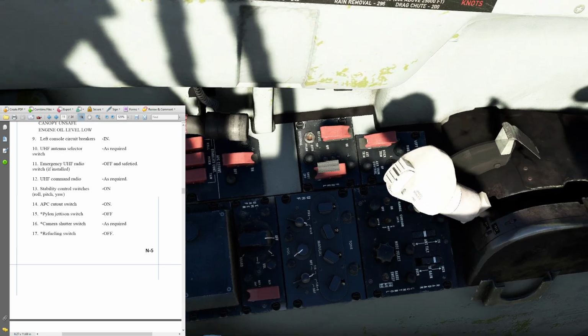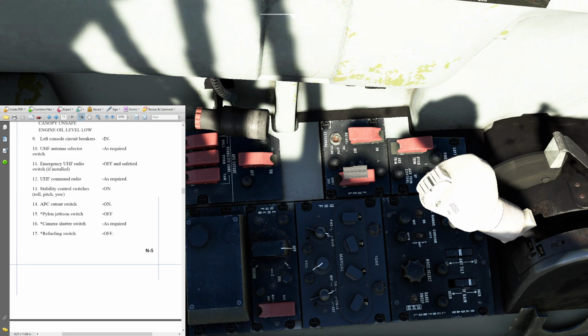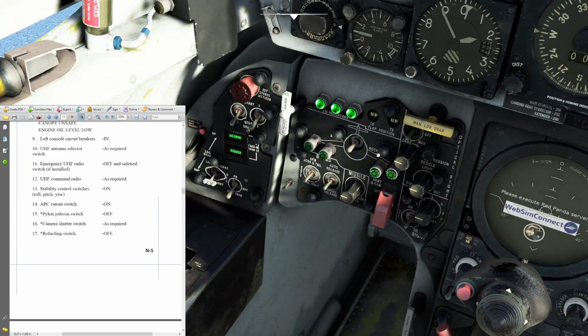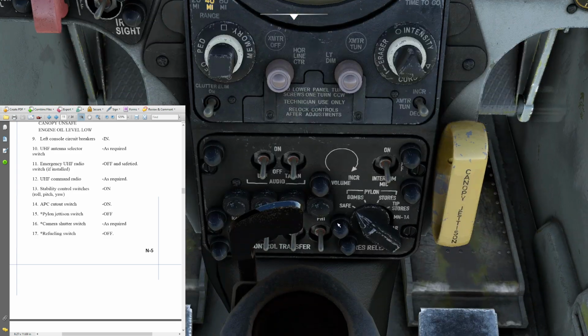Stability switches. We're going to make sure those are all down, which they all are. We have our APC cutout, which is an important stability control. It is disabled. Pylon jettison and all that stuff is going to be down here. Believe it or not, most of your pylon jettison controls are actually between your legs. You want to make sure that this one is basically set to the off switch.